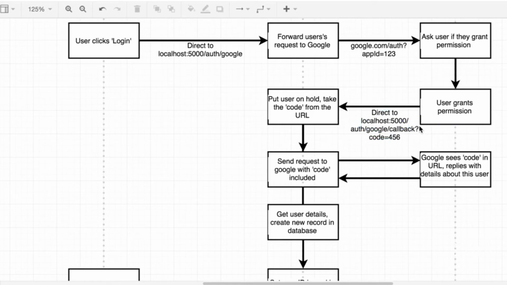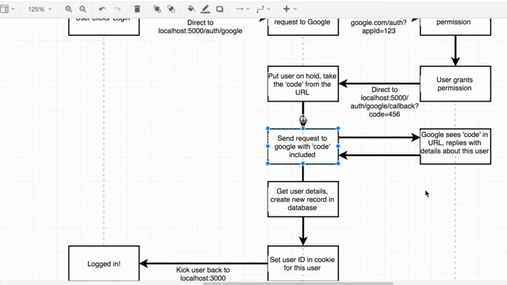everything after the little question mark, there's going to be a parameter of code. Now that code is really important to us. When the user is redirected back to our application from Google, Google is putting that code inside the URL. We are going to see that request coming in. We're going to put the user on hold, and then we're going to take that little code. We're then going to use that code to make a follow-up request from our server directly over to Google, and we're going to include the code in that request.